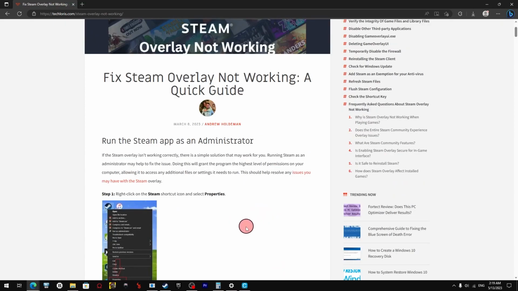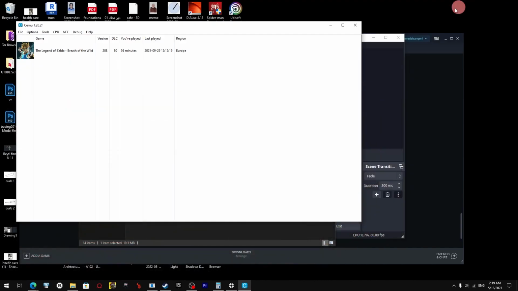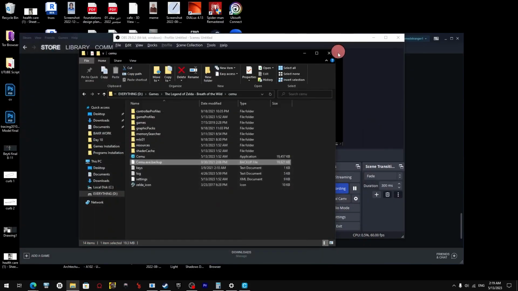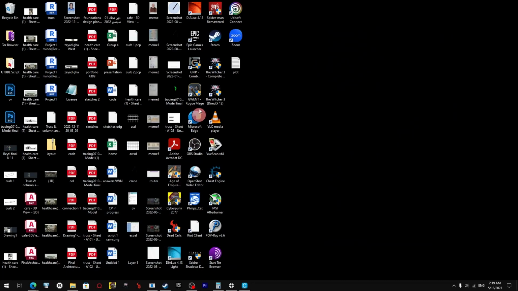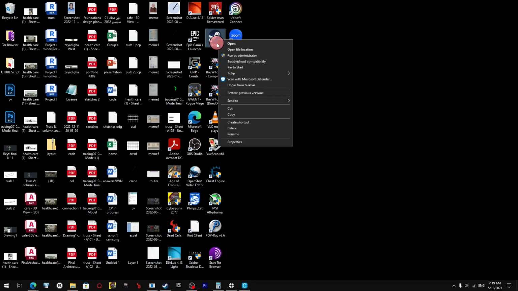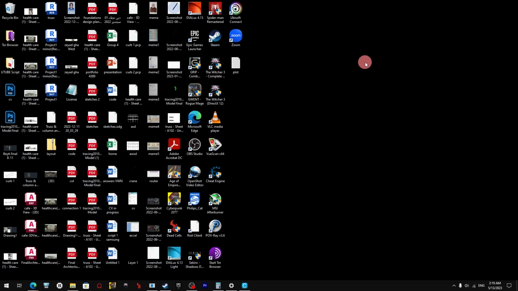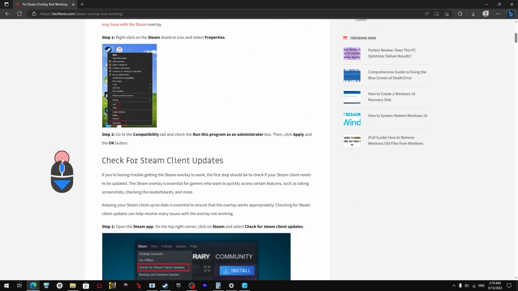So the first thing you need to do is to run the Steam app as administrator. You can do so by going to the icon of Steam, right-clicking on it, and then choosing Run as Administrator. Then you need to check for Steam client updates.